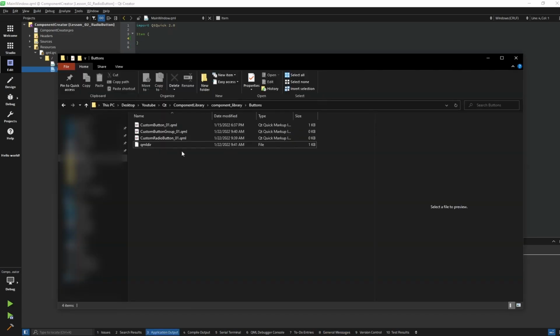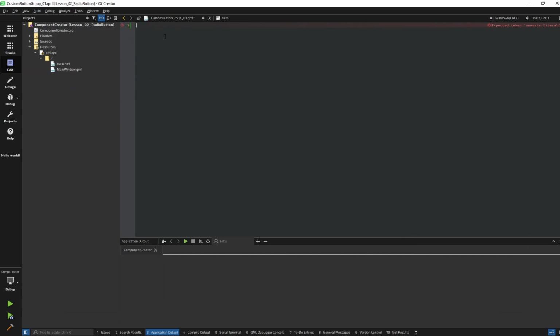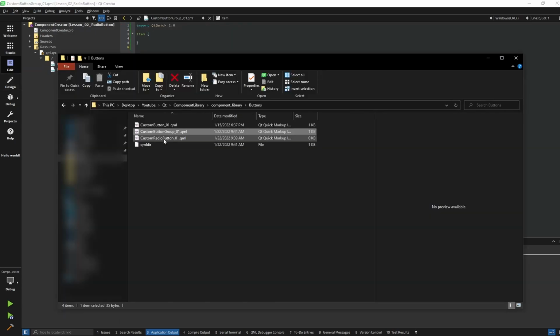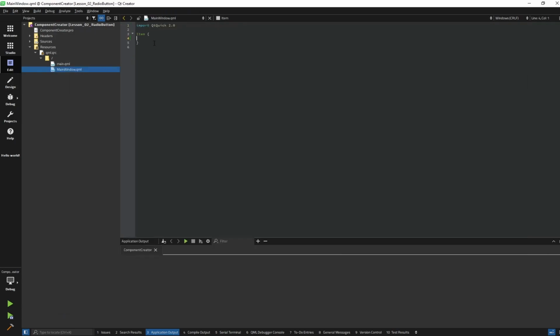For now, our files are empty. We need to make them a valid QML file. So we're just going to add the base structure. This is enough for now, and also for our radio button. Now, in my main window, when I import buttons, it should be visible. Okay, so here you can see all our free components that we made until now. Let's add the radio button.